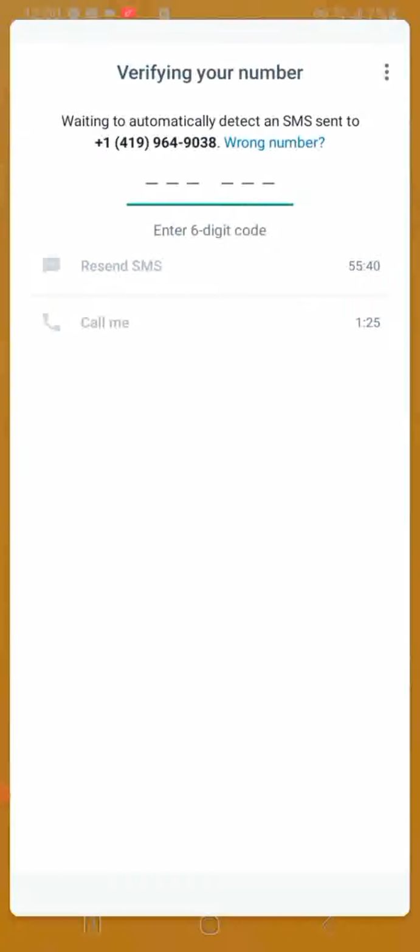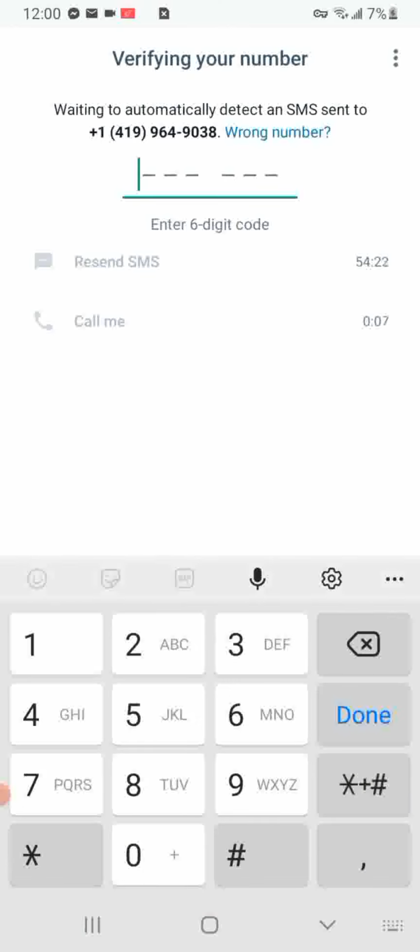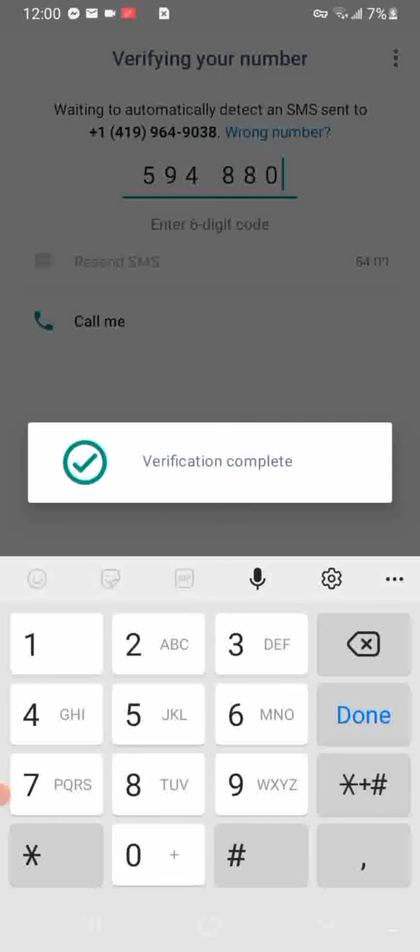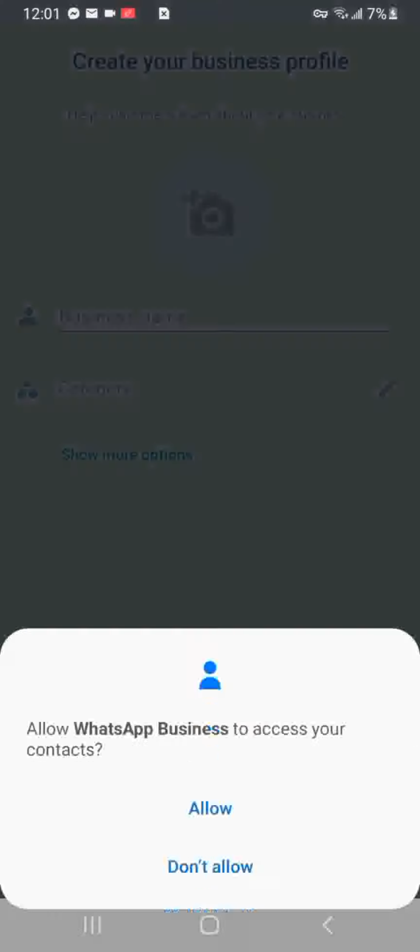Your verification code is 594880. Your verification code is 594880.